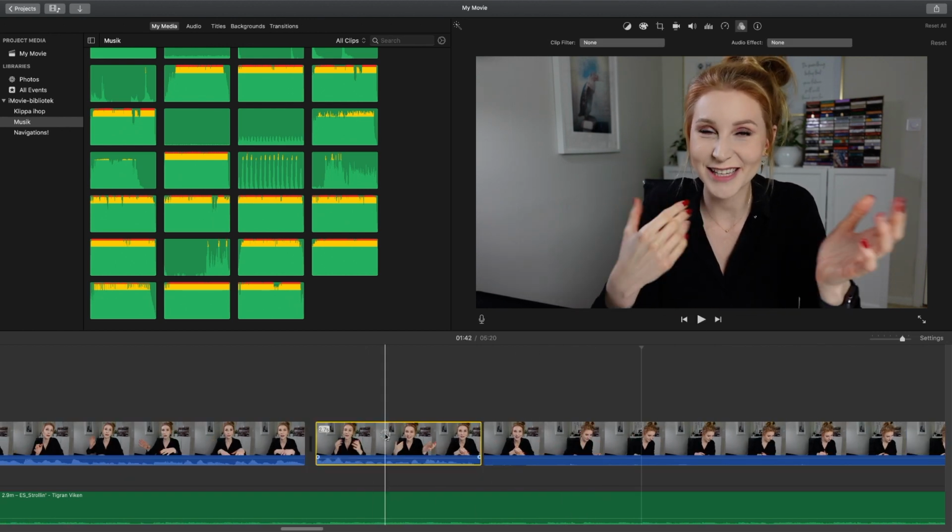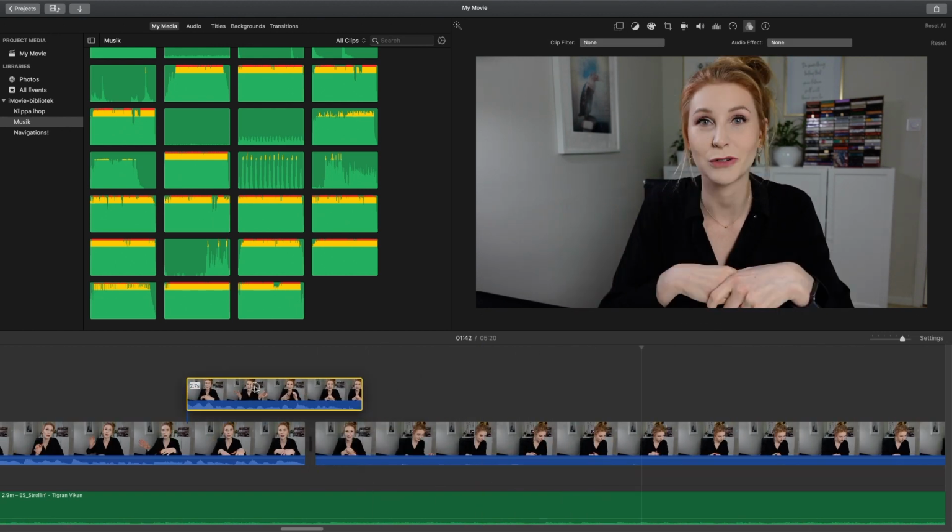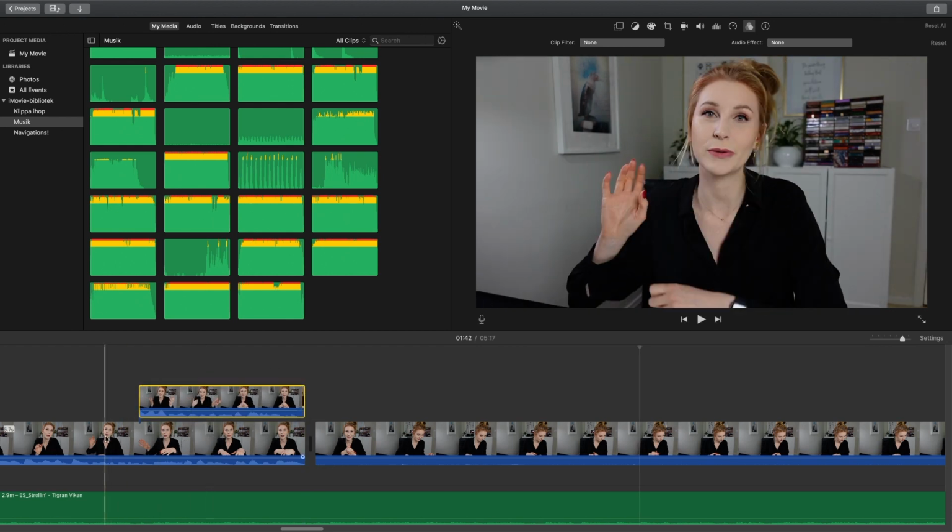So let's say you have two clips that you want to cut in between. So you want to go from one clip to the other. You just pull them above each other just like this. And that's going to look a little something like this when you cut in and out of both of those.